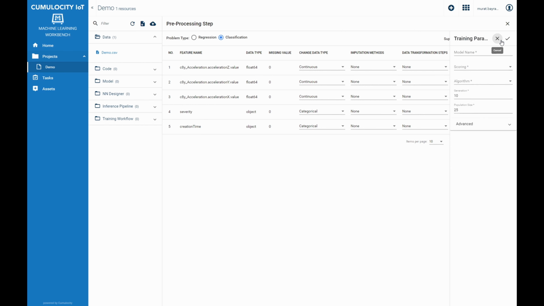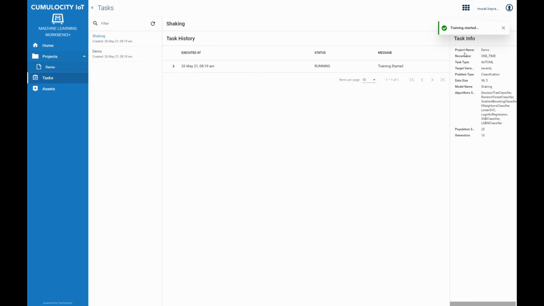If I click on build, it asks me basically for information about my model. So we call it shaking model here. It asks me what I want to use for scoring. So let's put in accuracy here. And it asks me what types of algorithm I want to use. If I'm not sure which one, I basically select all, and then the application itself finds out which one is the best. If I click on submit, we are back in the tasks, meaning the training has started now.